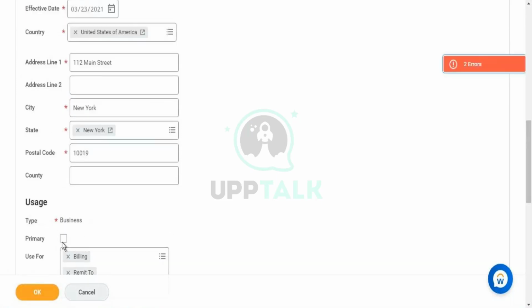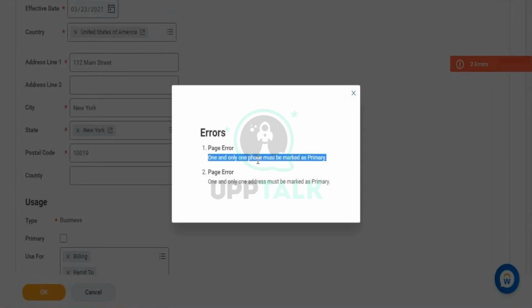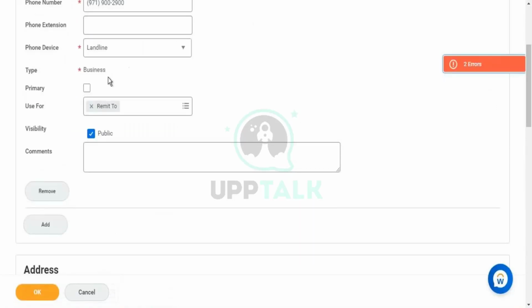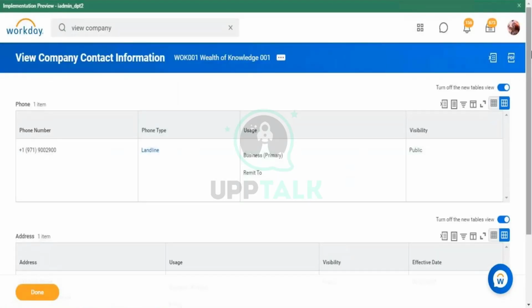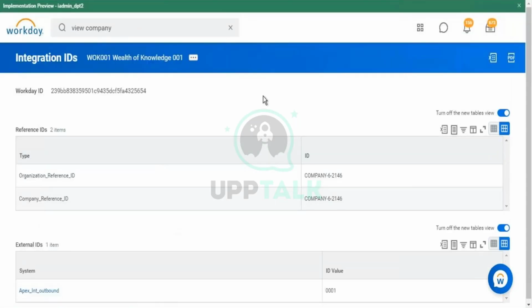Okay, I'm not choosing primary, but it will throw me an error because one and only one phone number must be marked as primary. I didn't mark any of them primary, so that's giving me a hard stop. So I need to choose this, then click OK. Now it will allow me to save the contact information. I can see the phone number and my address. I'll click on done.